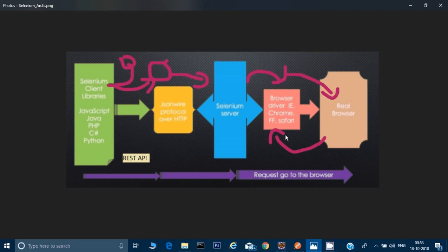So first it goes on the driver, and then it gets communicated to the server, and by the use of this JSON protocol, it gets communicated to my libraries, and from here my library gives me either a success response, or if I am getting an error 500, let's assume, or error 400, then after reading this error it gives me some kind of exception. Okay, so this is the simplest way we can explain to anybody how the Selenium architecture works.